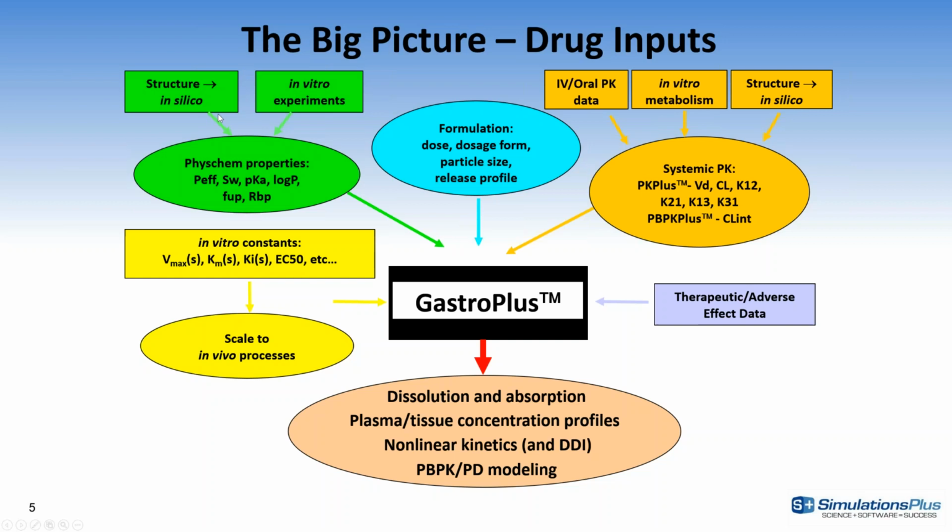This talk mostly focuses on the in silico predictions of physical chemical properties such as jejunal permeability, aqueous solubility, pKa, log P, fraction unbound to plasma, and the ratio of blood to plasma concentrations. Of course, you can also measure these in vitro if you've made the compound. One advantage of in silico is you can perform these simulations and use these predictions before you even synthesize the compound. This gets fed into GastroPlus, so these properties, along with the dose, dosage form, particle size, and release profile, can give you a really good estimate of your dissolution and absorption.